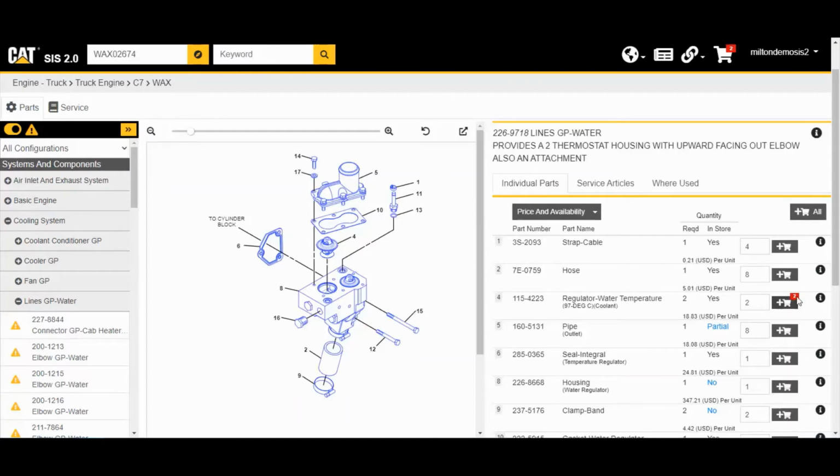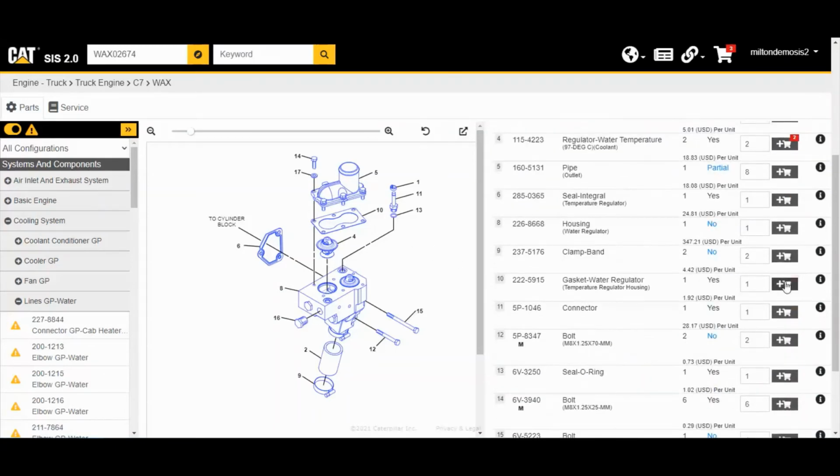And you'll see this red box here with the number 2. It says that I've added 2 of those to my shopping cart. And when I look at the very top of my screen, well, there's my shopping cart. It says I have 2 items in my shopping cart, which I do. So let's go ahead and add the gasket as well, number 10. Click that. So it's just one of them. It added 1 of those. So now I have 3 parts in my shopping cart.